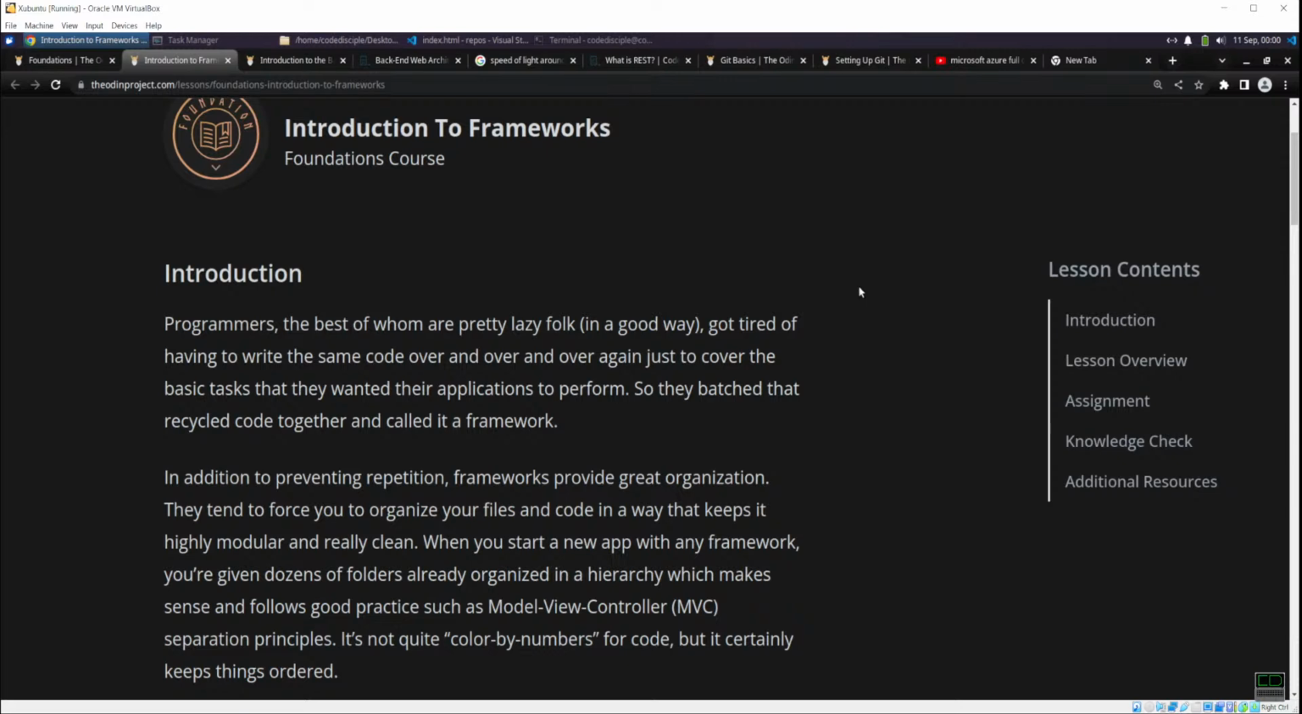Programmers, the best of whom are pretty lazy folk, in a good way, got tired of having to write the same code over and over and over again just to cover the basic tasks that they wanted their applications to perform. So they batched that recycled code together and called it a framework.